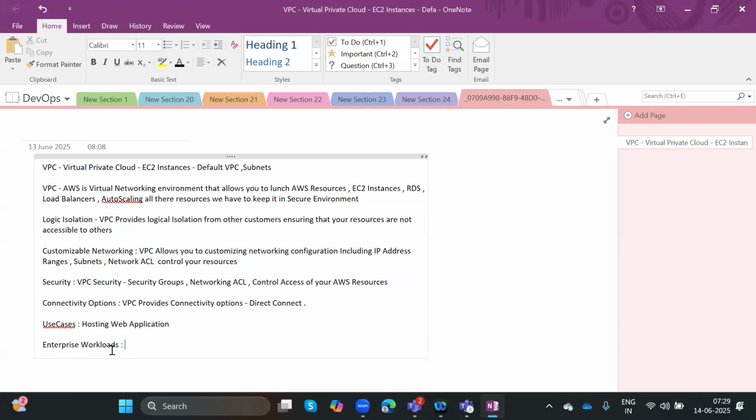The VPC is suitable for running enterprise workloads that require a high level of security. It requires a high level of security, and we require control as well. So that is where we have to go for enterprise workloads.